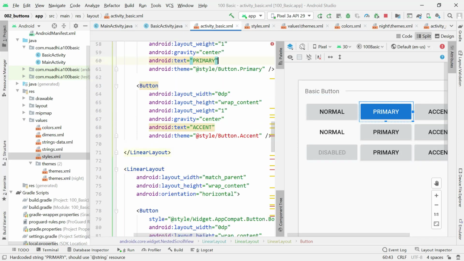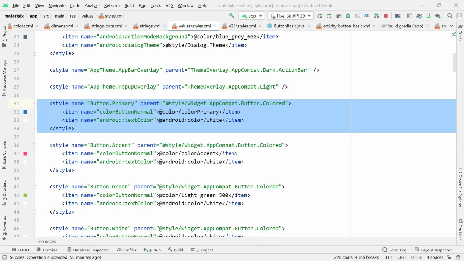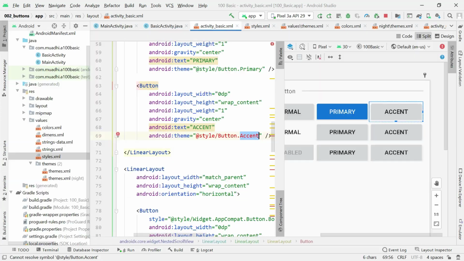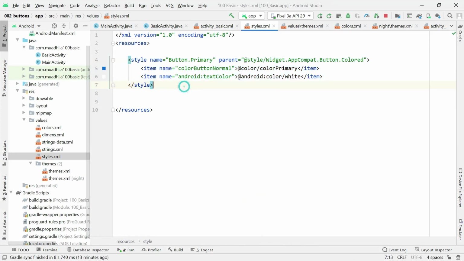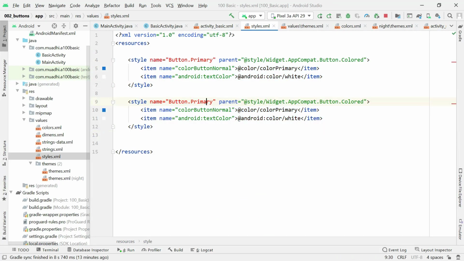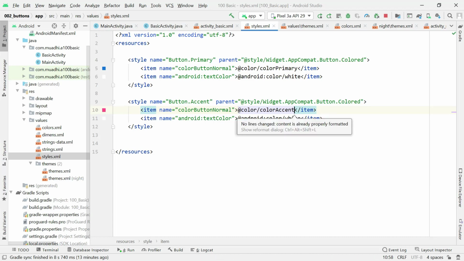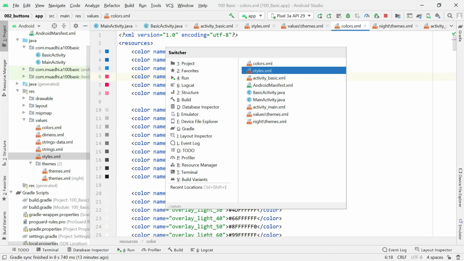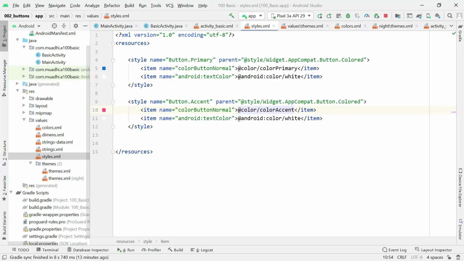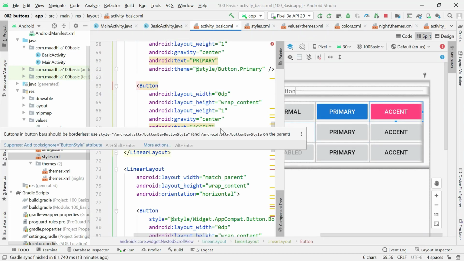So I'll go ahead and do the accent button. You can guess, you'll just simply come back to our style, and I can simply duplicate this one and change this one to accent button. Okay, so here I'll extend the button colors, and then I'll put our color accent. Then we'll have that accent color that we created before. Remember this accent color. And then if we come now to our layout, you see we're having, sorry.